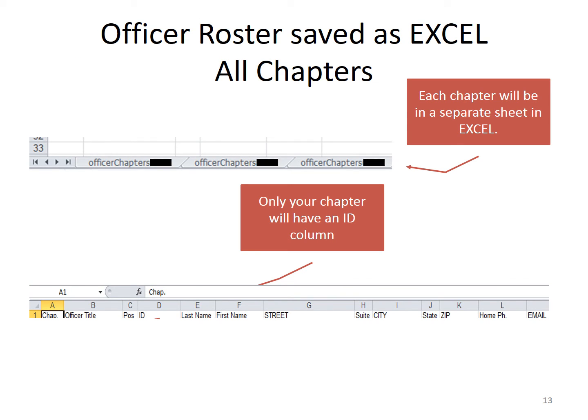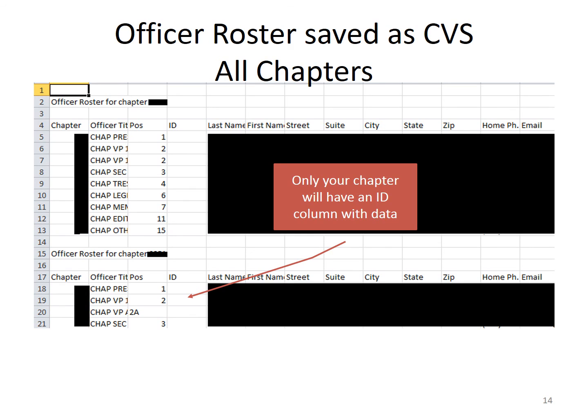This is what the report looks like when saved as Excel. Again, the area in black contains identifying information. This is what the report looks like when saved as CSV and then opened in Excel. Now all of the data is in one sheet. Note that the data saved in CSV format can be opened or imported into other applications other than Excel.